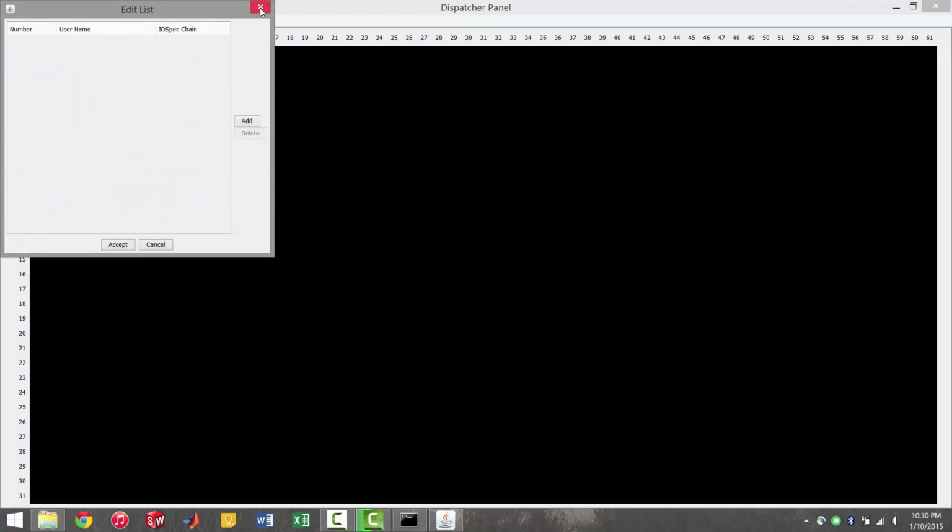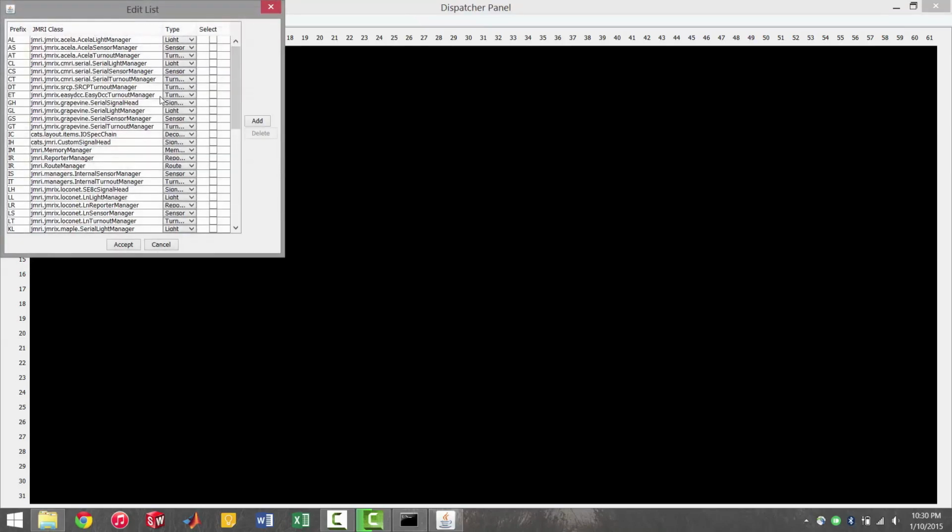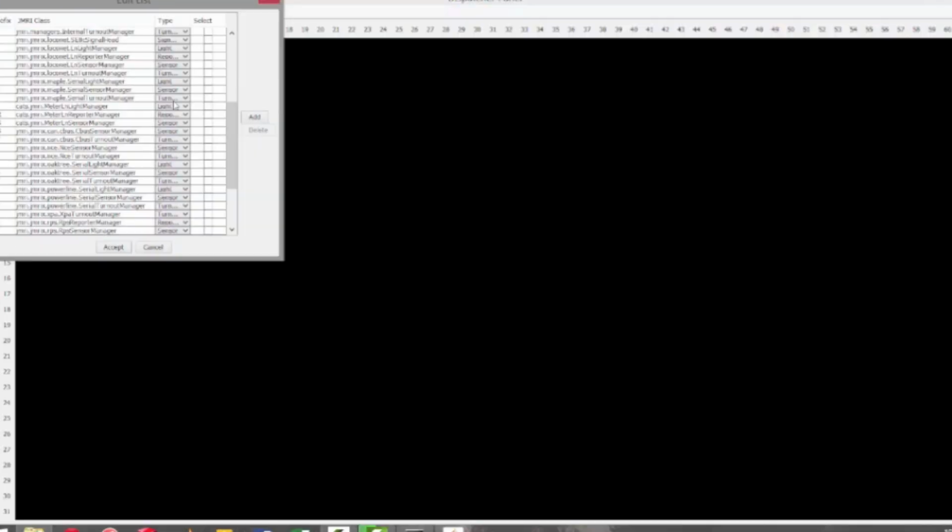Not really sure what decoder chain is, but I think you can basically almost daisy chain multiple decoders together so that they respond the same. You have your JMRI Devices tab, which I'm not exactly sure what this does either, but you don't need to use it to get a panel to work.